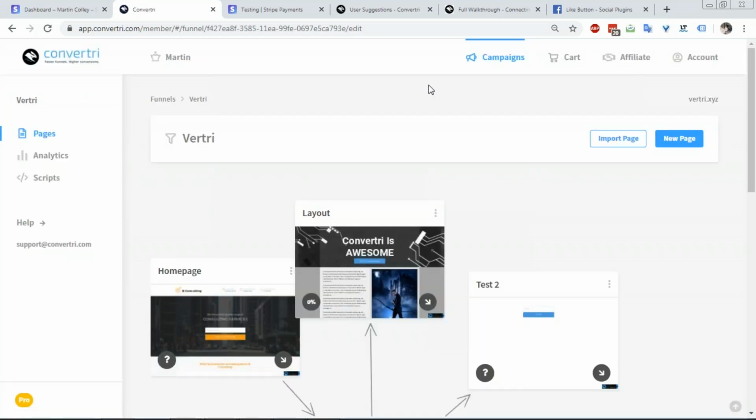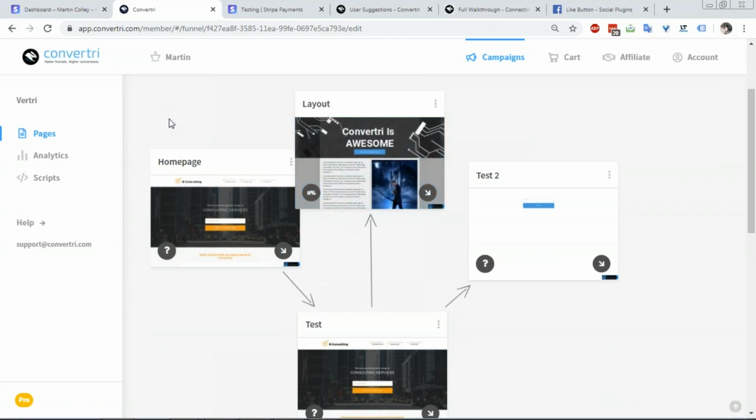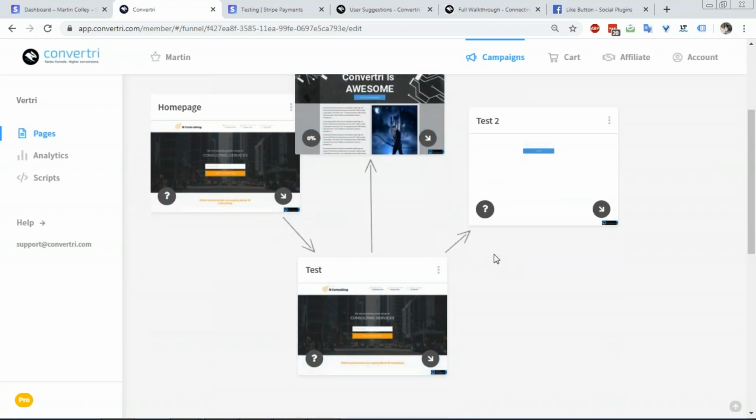It's not massively a difficult process. You've just got to have your links and then link it all together. This process of arrows is just visual.